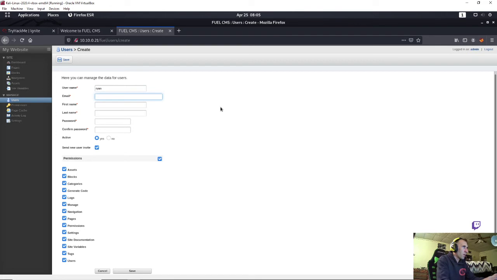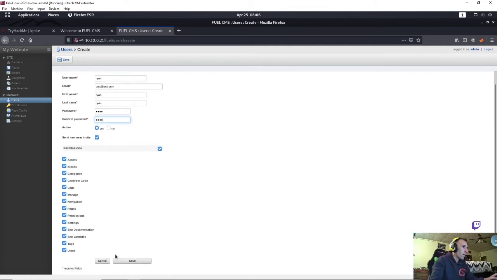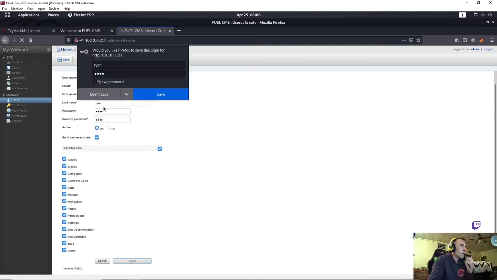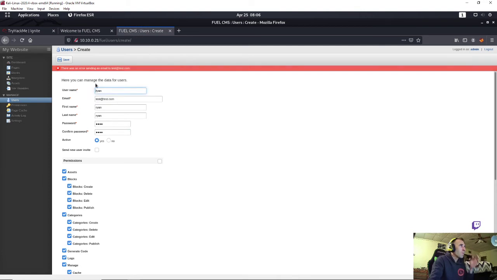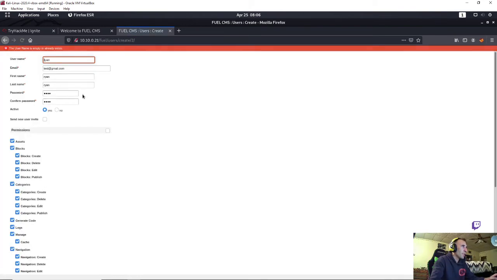Ryan, test at gmail, at test.com. First name, Ryan. Last name, Ryan. Password, Ryan. Confirm password, Ryan. Save. There's an error sending an email. Test that. Okay, do I have to put an actual one? Whoever test at gmail.com is probably hates their life. This username is empty or already exists.